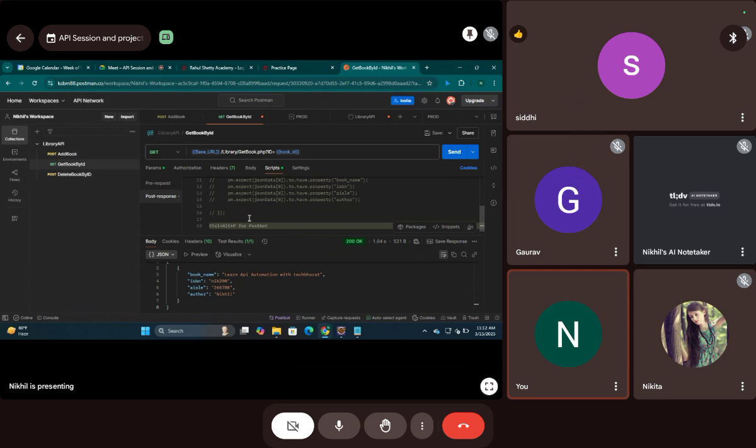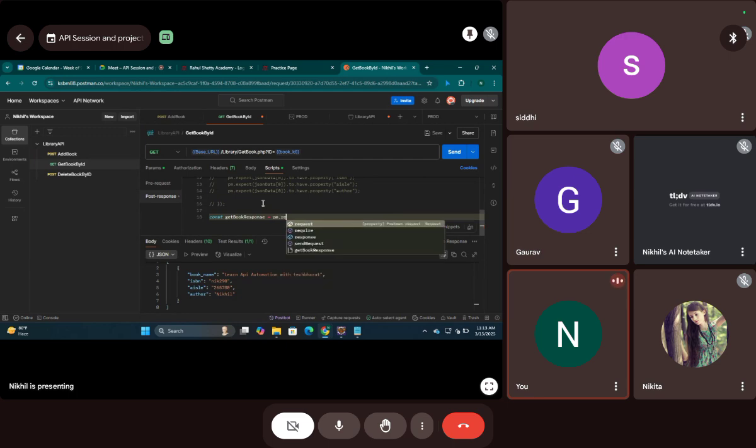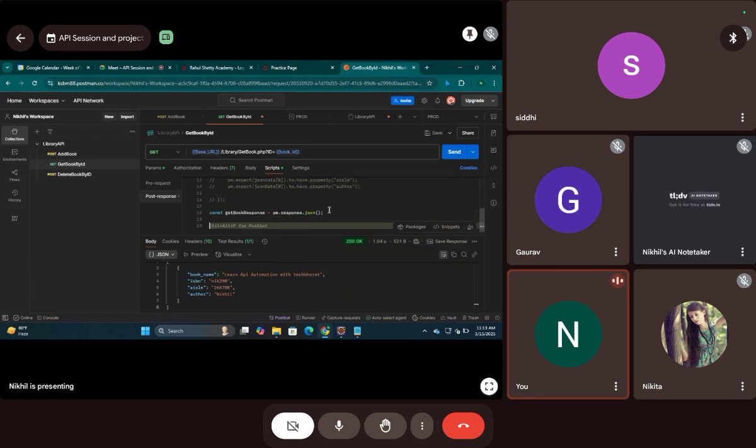Now in Getbook, first of all, I need the response because I want to verify that the response is same as the response that we sent in the post request. So first of all, I need the response in Getbook. So how do we get the response? Let me write const getBookResponse. How do we get the JSON response? pm.response.json(). Now this will return me the JSON response.